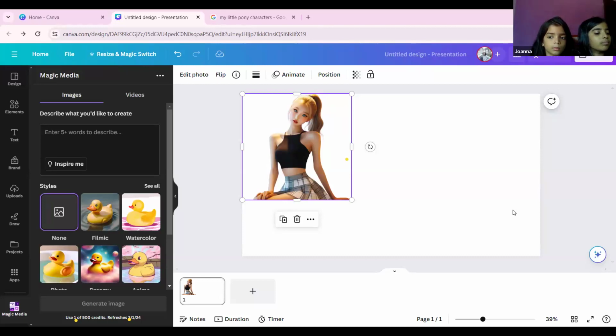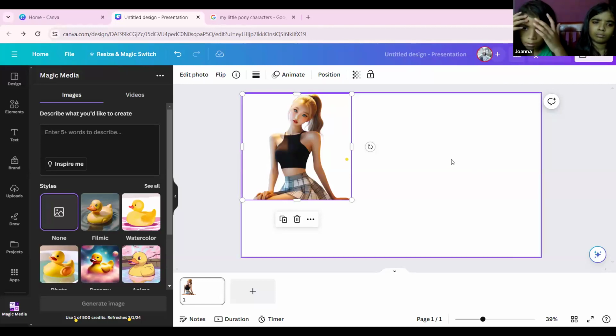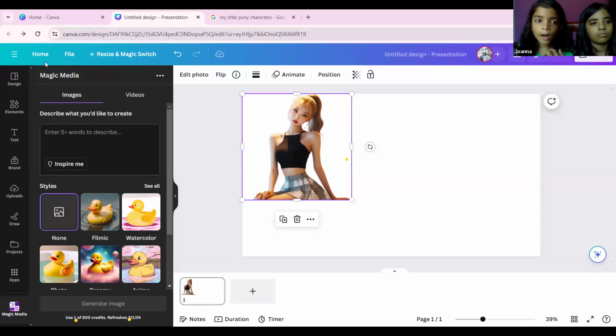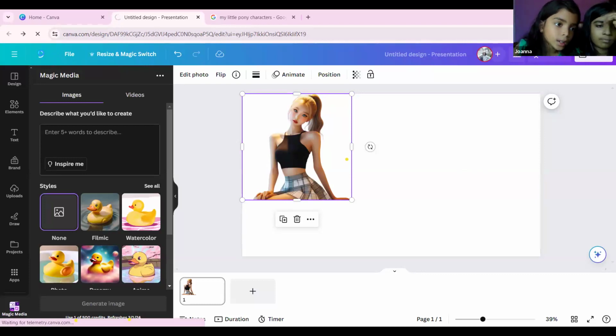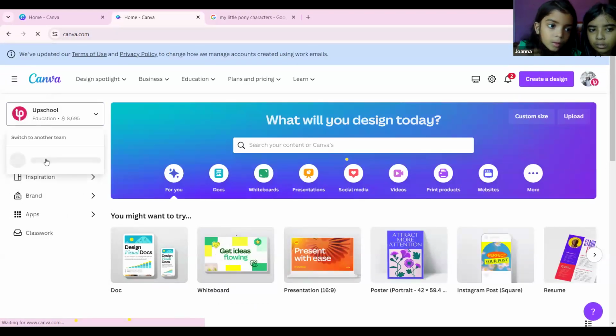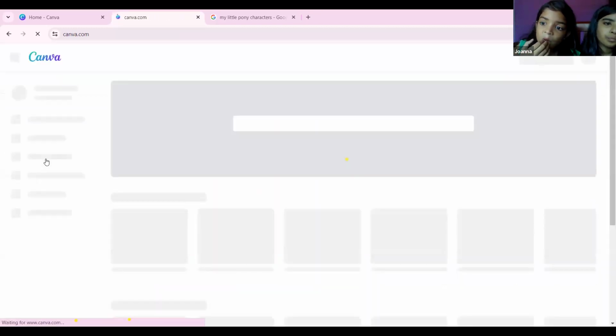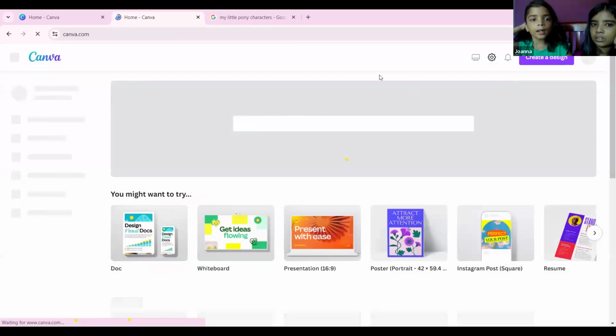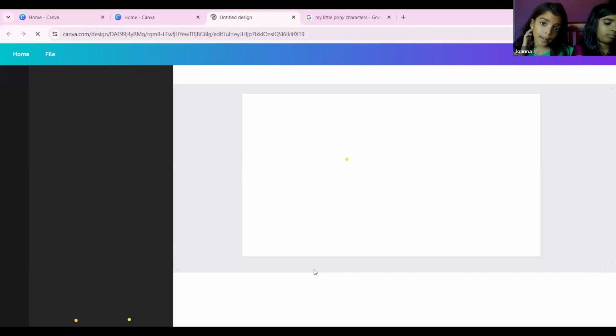So we want Canva Pro, right? Can I have Canva Pro? Is there any other way to remove the background without Canva Pro? Actually, there is no free project in Canva. I know that, but I asked, is there any app that we can use to remove the background? There are no apps, but there is only this way.